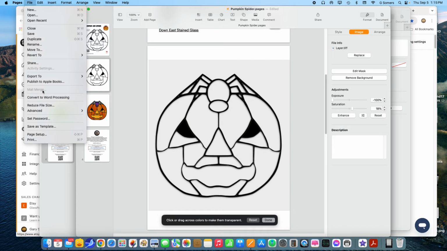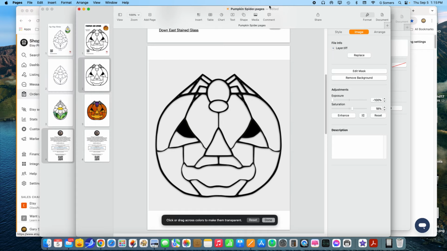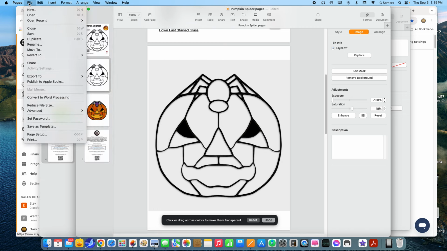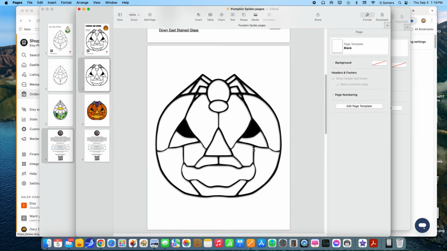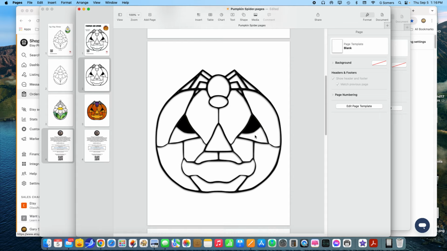And then up here at the end you can save this document as a Pages document, or file, export to images, and what this will save it all in a JPEG, or you can click down below as PNG. That will give you the transparencies that you need. For this demonstration, we're going to stay with JPEGs for now.